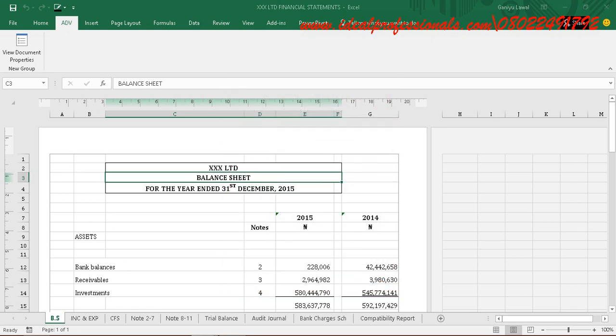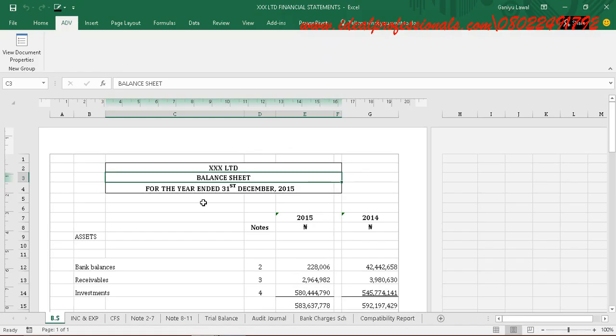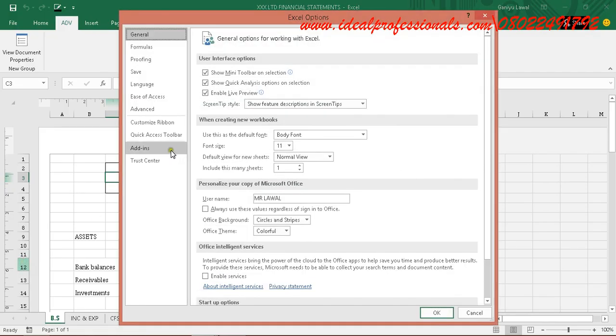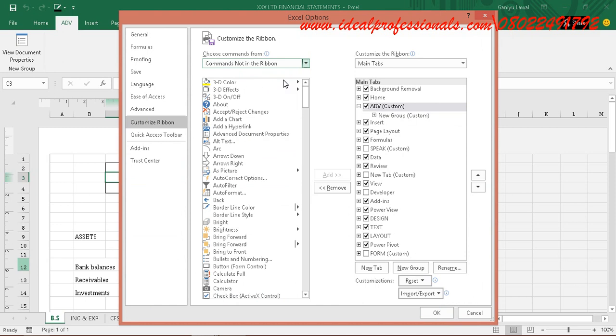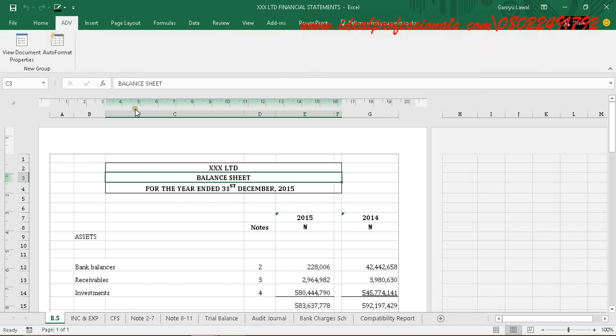The next thing we want to look at is auto formatting of cells. Auto formatting of what? Of cells. So let's go to our backstage also. We go to Options, then Customize Ribbon. Now select commands not in ribbon. Then I'll locate auto format. So this is auto format. Where's my new tab? This is my new tab, and I'll select new group. Now add it to the group. So I'll click OK. If you look at my new tab, you can see that we now have auto format. So how does this work? Now let's see.